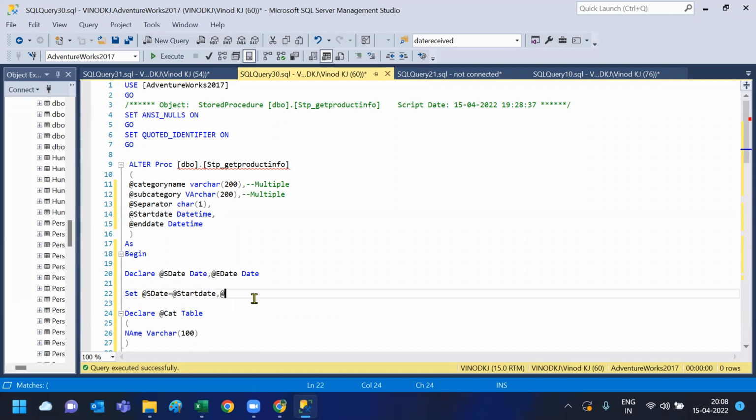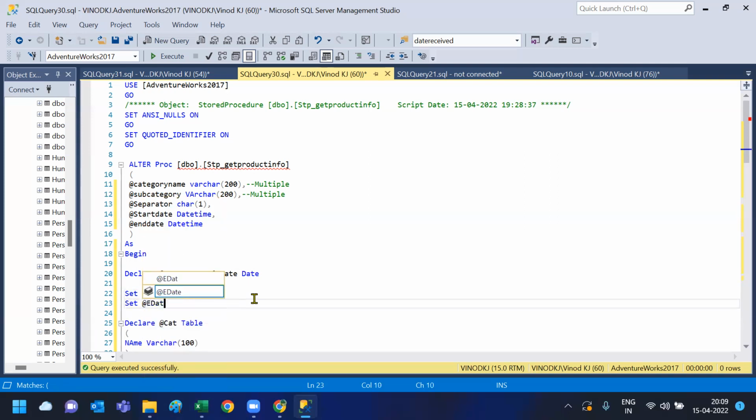Comma @edate. Sorry, we cannot put one more variable in set, right? @edate equals @enddate. But will it convert all data types or only the date data type? Only date time to date is possible. It's an automatic conversion. Vice versa, date to date time, is possible, but it will by default take 0000.